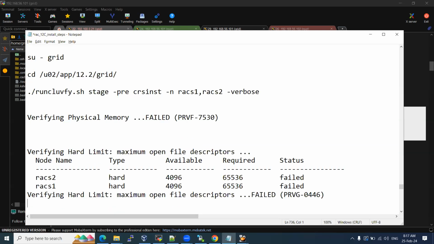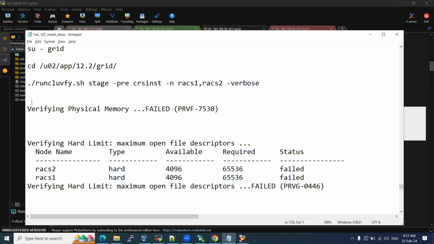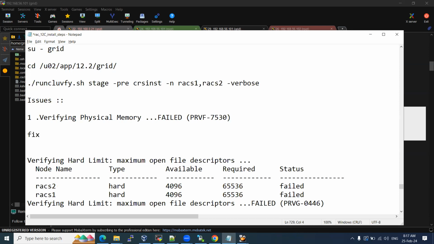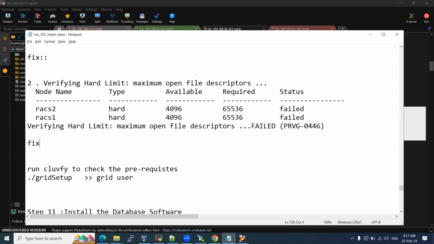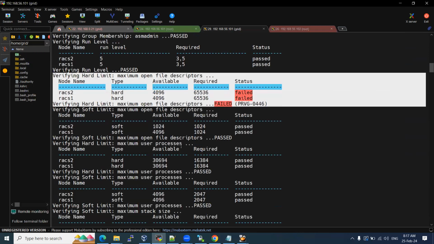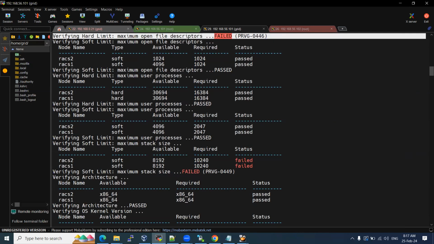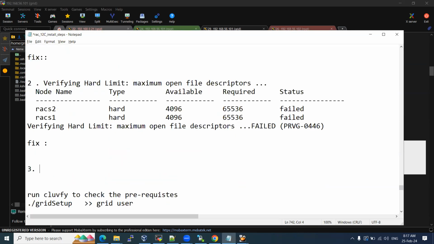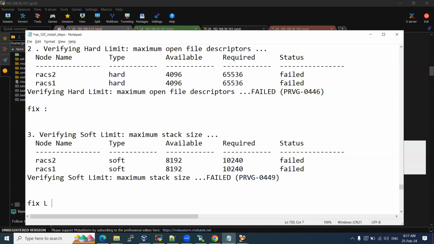Another issue, number 2. Issues reported, this is number 1 issue. And what is the fix? We will see this. Issue number 2. And what is the fix? Go ahead and quickly check it. Maximum size, soft limit for another thing. Same, verifying the soft limit and other things. That's okay. Number 3, fix.